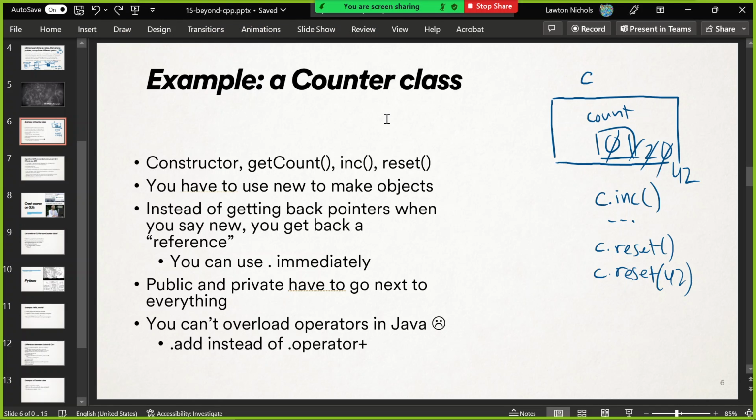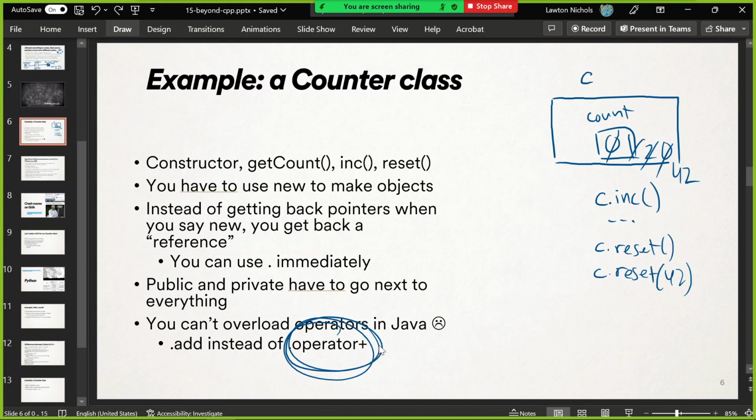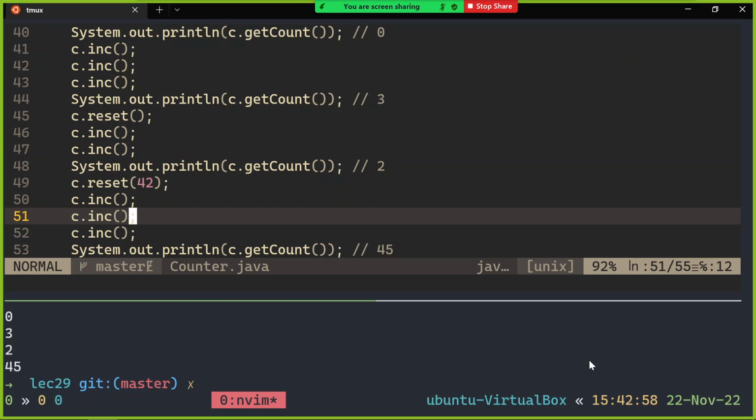What else do I want to do? One sad thing about Java that I definitely prefer about C++ is that you cannot overload operators in Java. You can't make operator plus so that you can do something cool like c plus c2 if you make another counter object. Sadly, in Java, this must be spelled out. You have to make methods with words. So it's got to be like c.add(c2) or something. That is very unfortunate, but that's what we're forced to do in Java. Cannot overload operators.